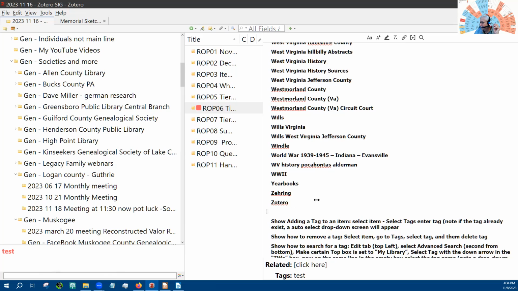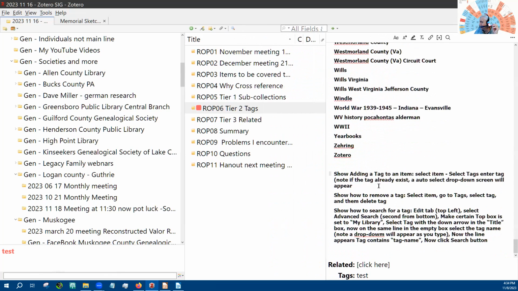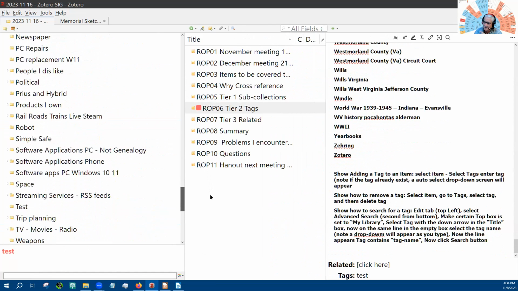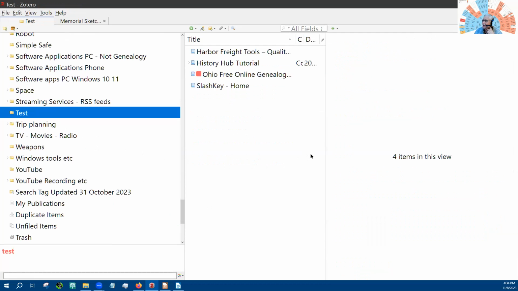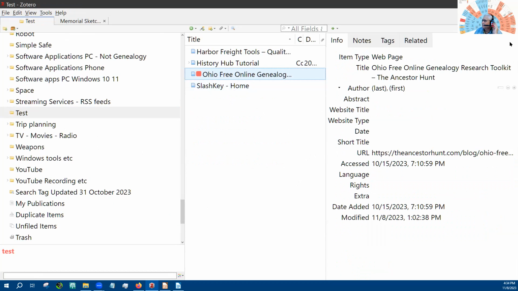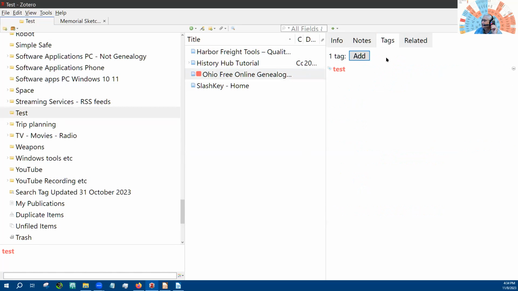I don't know if you do it, but I build a file that I call test. So let's get down here to test. There's test. So here's test, and we have Ohio Free Genealogy. And I want to build a tag there. Now I'm going to go in here and you can see I have an existing tag. So let's build a test two. Now, uppercase, lowercase makes a difference in this, so you need to pay attention to that.